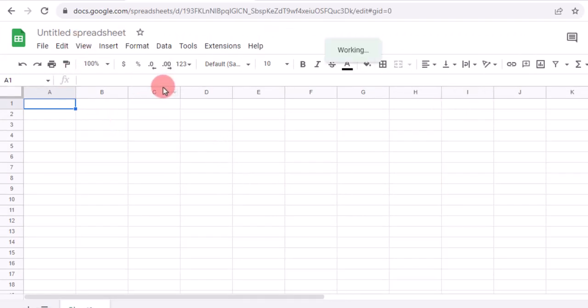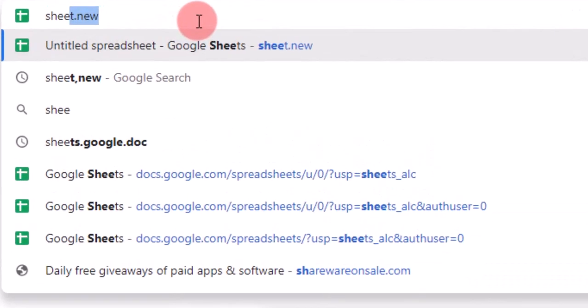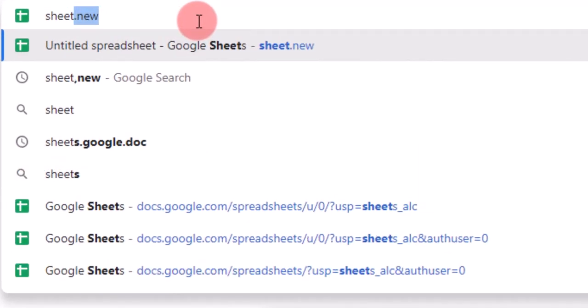You can also create a new file in another way. Type the address sheet.new, then press enter. A new Google Sheets file will also be created.